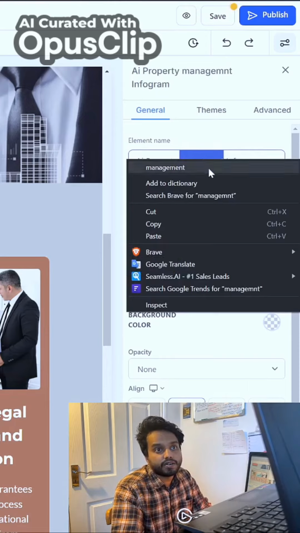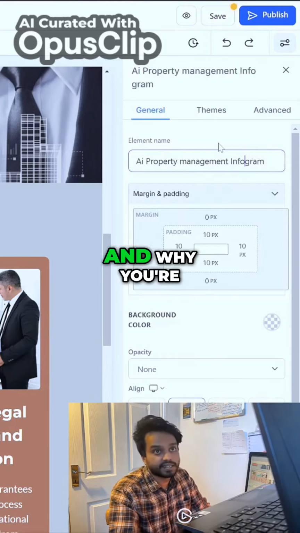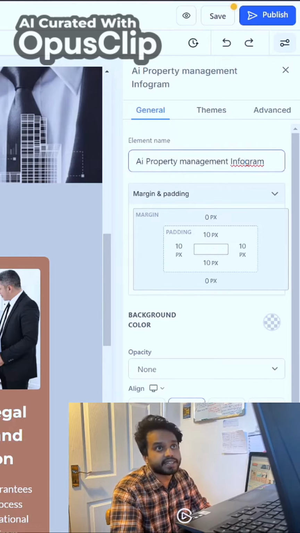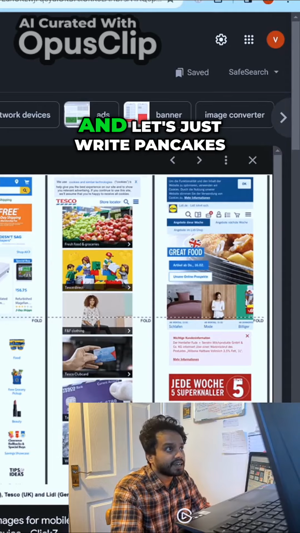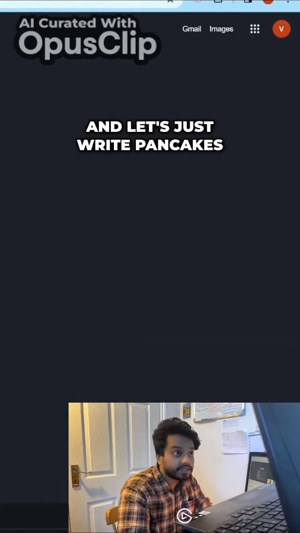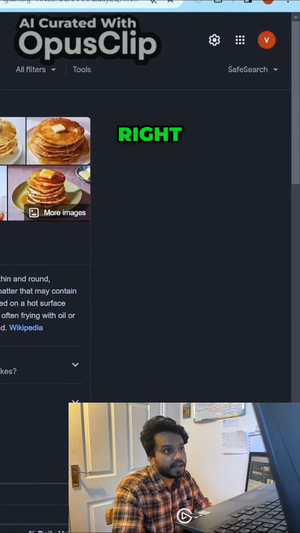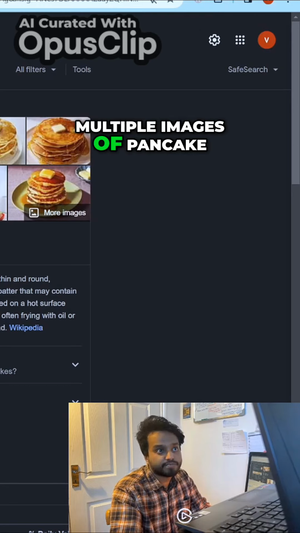right? Now where does this actually come up in search results and why are you updating the alt text? So in order to see that, you have to go to Google and let's just write pancakes, right? Now you can see here there are multiple images of pancakes.